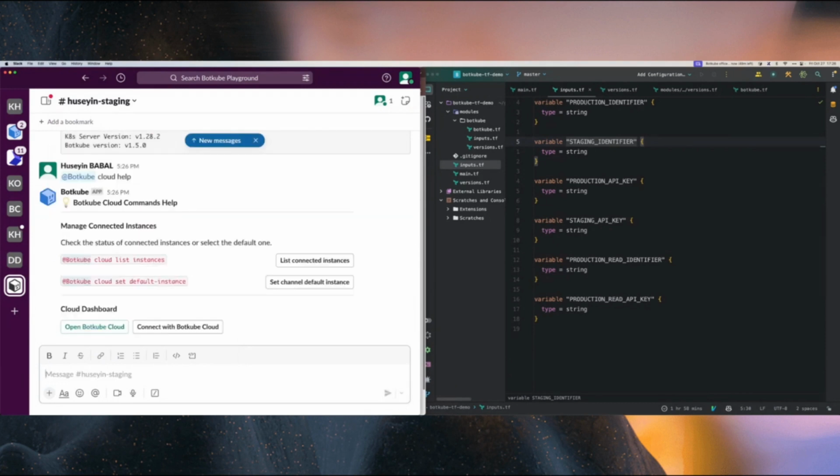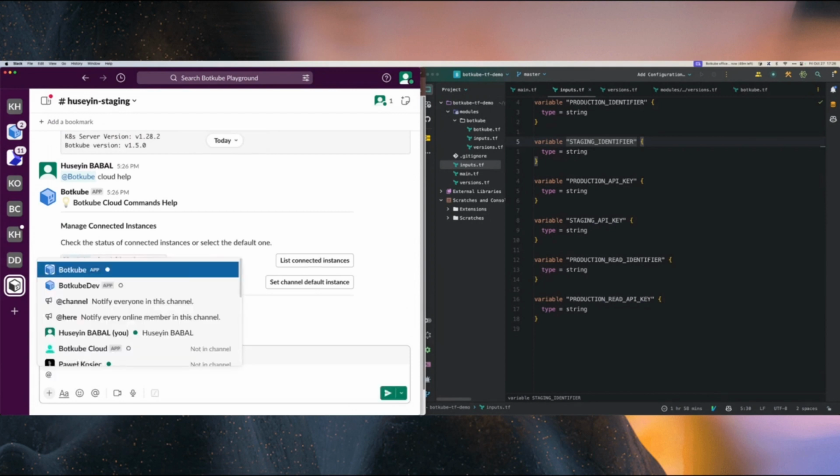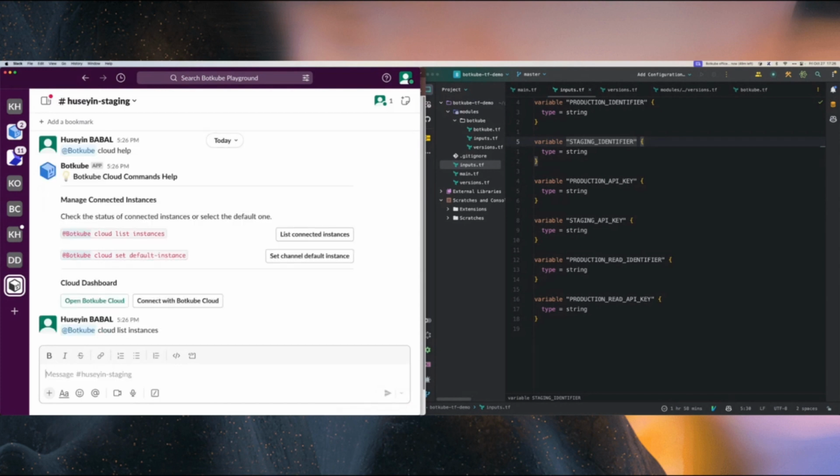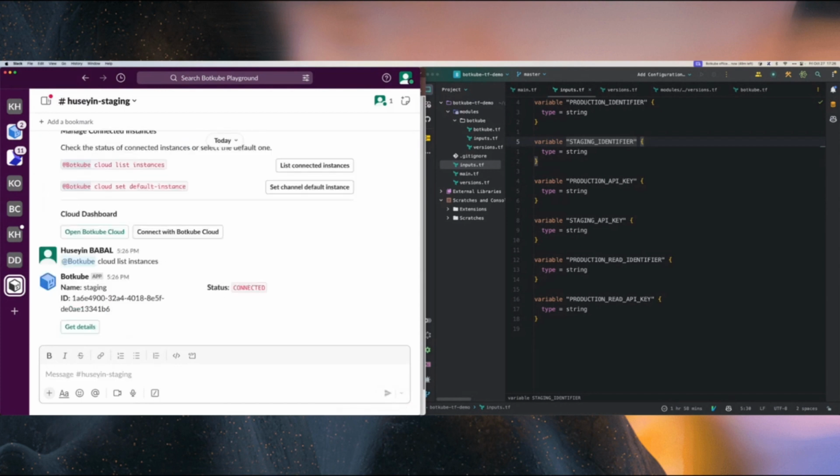Here, you can see cloud-related commands. For example, Botkube cloud list instances. Here you can list your instances that are bound to this channel. And also, when you click Get Details, you can go directly to the cluster detail page.